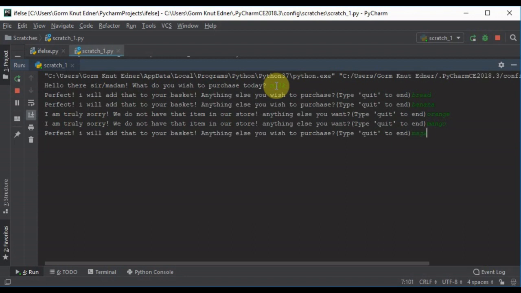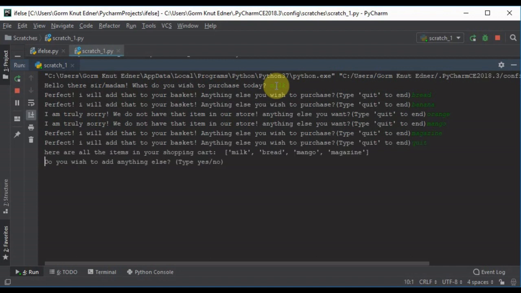Let's see, I'm going to need a magazine as well. Let's hope they have that. Perfect, I will add that to your basket. They did have magazine. And I think actually I'm quite happy with this for now. So I'm going to type quit. And here it displays, here are all the items in your shopping cart. Milk, bread, mango, and magazine. And they ask me also, do you wish to add anything else?